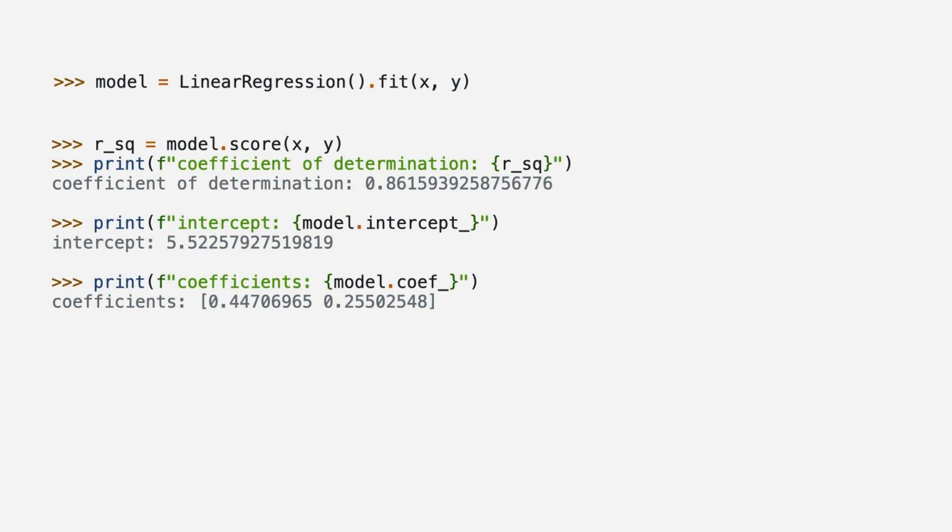In this example, the intercept is approximately 5.52, and this is the value of the predicted response when x1 and x2 equal 0. An increase of x1 by 1 yields a rise of the predicted response by 0.45. Similarly, when x2 grows by 1, the response rises by 0.26.